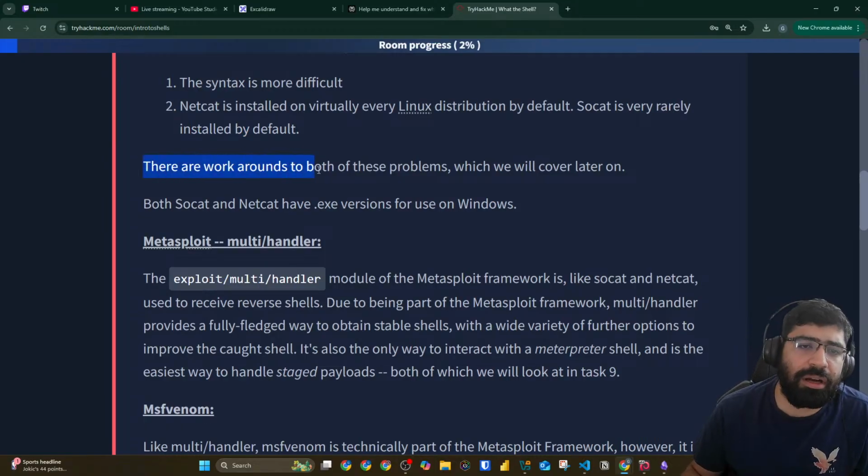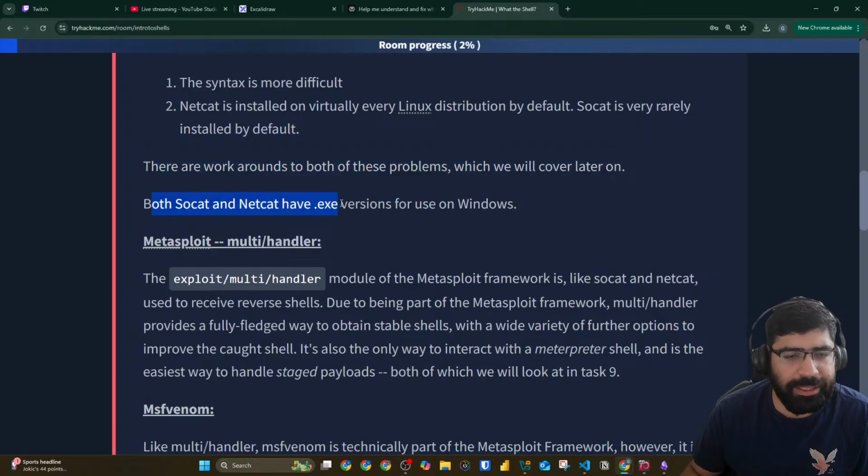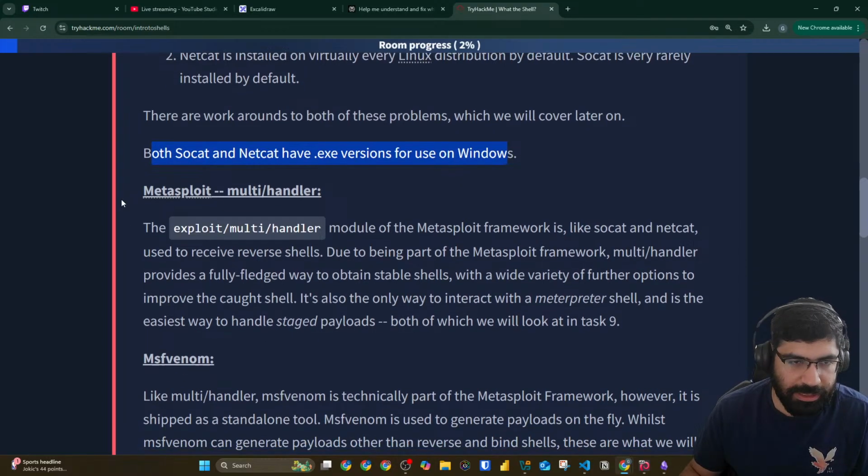There are workarounds to both of these problems we will cover later on, but both SOCAT and Netcat have .exe versions to use for Windows. So in Windows you can only use .exe, right? So that's why they're saying that.